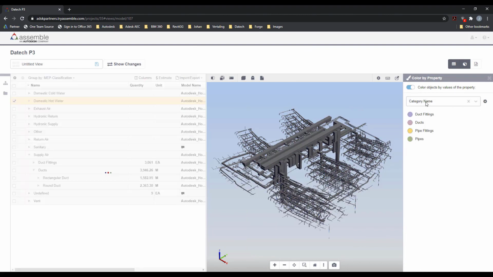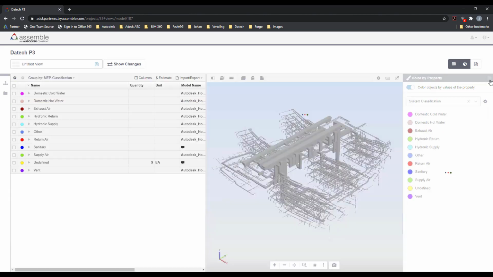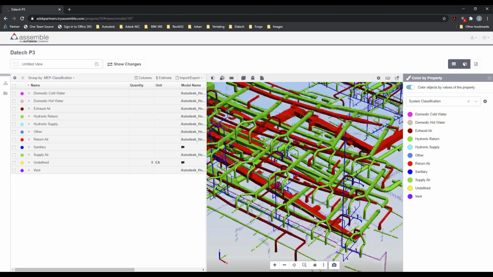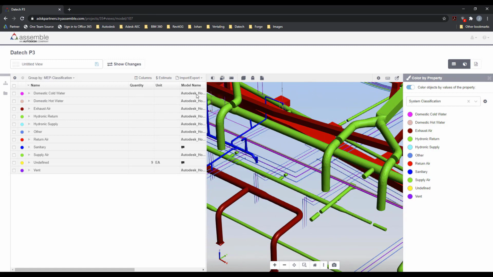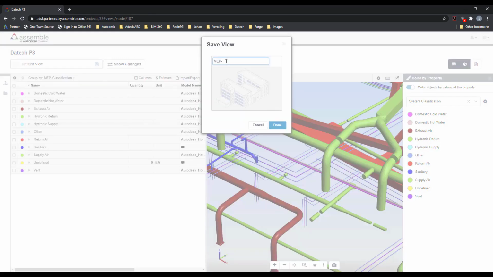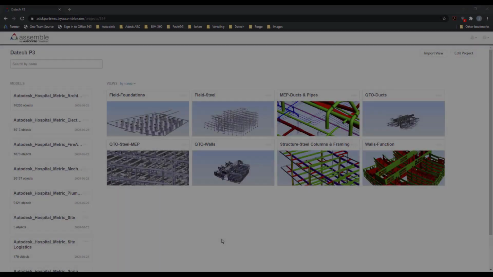And finally what we'll do in this view, we're going to actually colour the information by system classification. We can change the colours if needed, but it automatically gives us these colours. And finally we're going to save this view so we can get back to it at a later date.